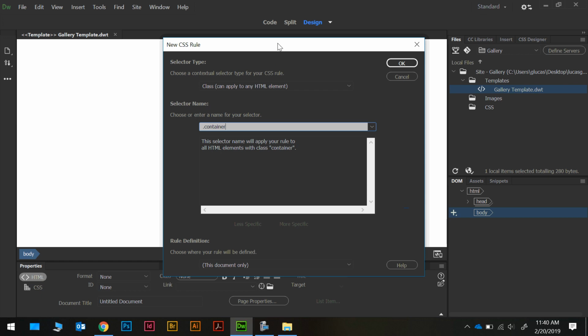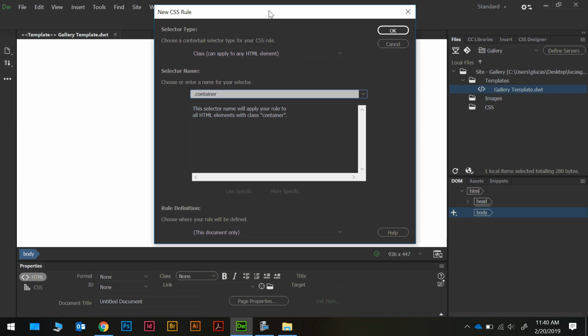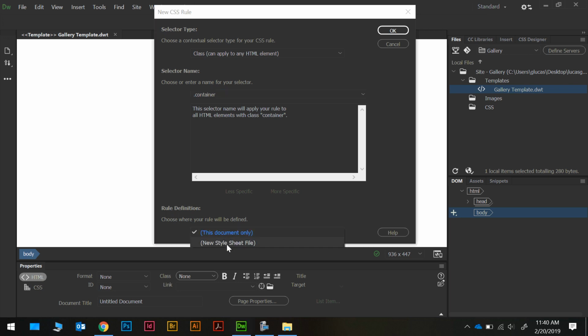We also have to then tell it where we want to save this. So by default, it will say this document only. This is important that you change this to new style sheet and always check to make sure it's going out to your style sheet. So we're going to have one file that contains the layouts for this entire template. And since this is the first one we're adding, we'll have to go back and make sure we set this up. Click on OK.